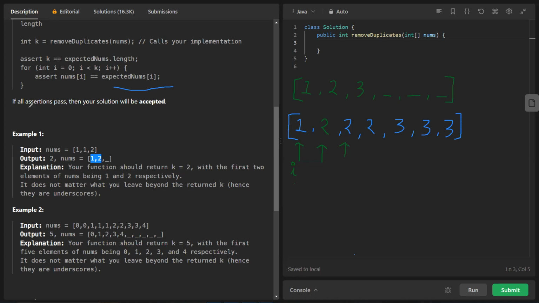So for that, I will remove this 2 from here, and I will put 2, 3 here. And I will put 3 at this point. Fine. Now in the next iteration, 3 and 3 is equal to 3. So I will not do anything. And in the next iteration, 3 is equal to 3. So I will not do anything. And I will return this as the output.